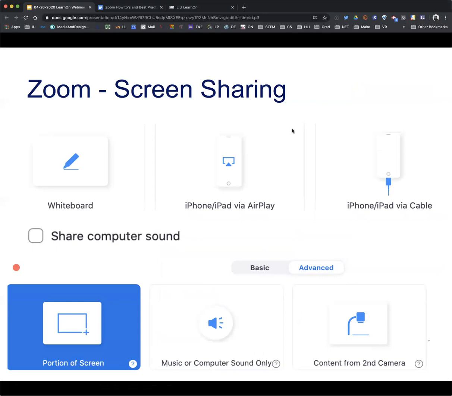The other thing that you can do with screen sharing is that you can do a whiteboard. So when I go to share my screen, you'll see at the top, you usually have to pick the window that you want, right? And as you pick the window, I'm only showing you one window open on my screen, what you may not have noticed is that there's a whiteboard and there's also an iPhone via AirPlay and an iPhone via a cable.